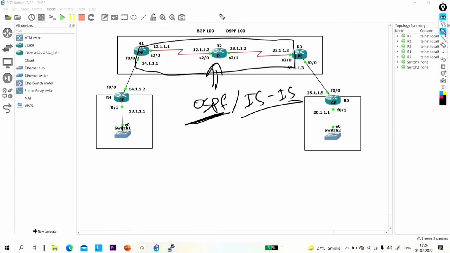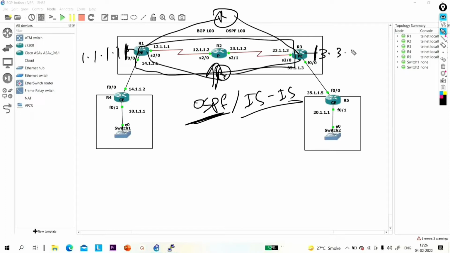And guys, there will be multiple routers here, like this router will also connect through this router, like this. So we will use loopbacks to form the neighborship between P1 and P2. I will create one loopback over here, 1.1.1.1, and here 3.3.3.3.